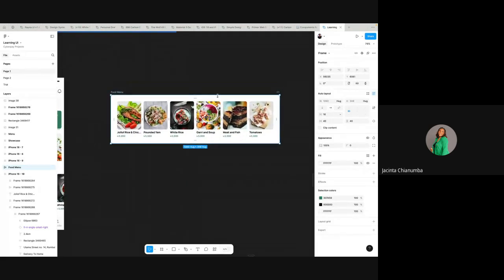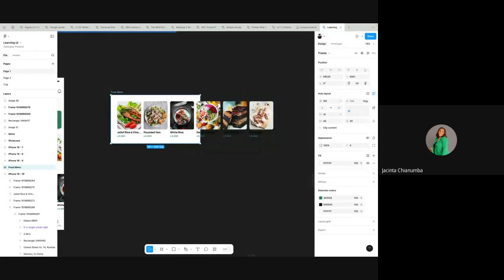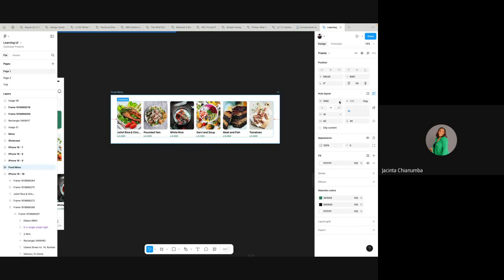Then on this width, you can see that once you change it, like you want to change the width of this frame, the elements inside are not resizing to fit the frame. So you will have to click on this. You can see this width that we have here.